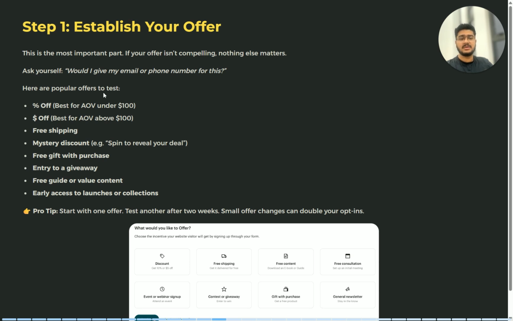Here are popular offers to test. Percentage off based on your AOV. If your AOV is under $100, you should give percentage off.